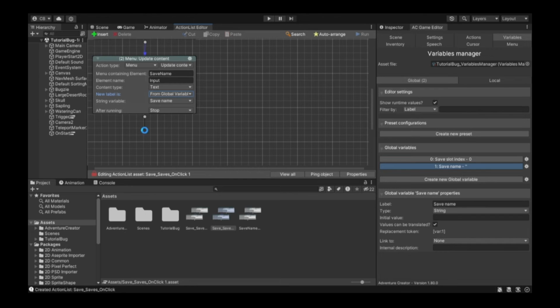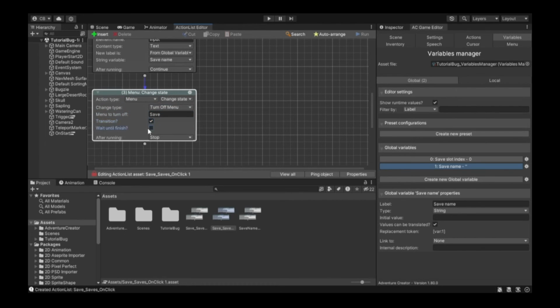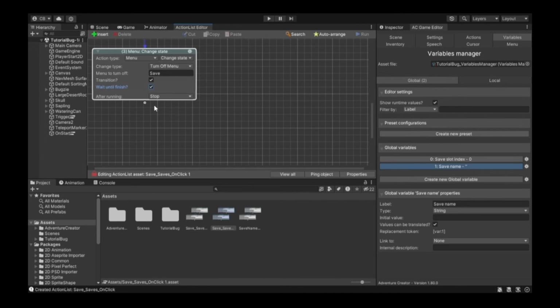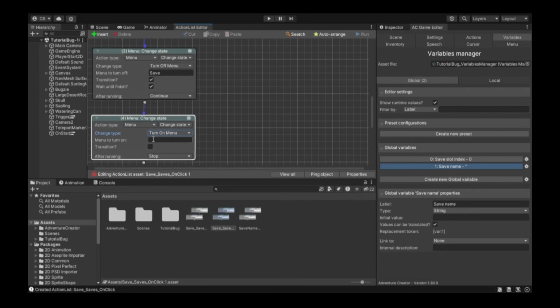To do this, add a new node to the action list with the action type Menu: Change state, Turn off menu. Let's turn off our Save menu and check Transition and Wait till finish. Then, once this menu is turned off, let's create a new node with the action type Menu: Change state, Turn on menu, and we will turn on our SaveName menu and check both boxes again.